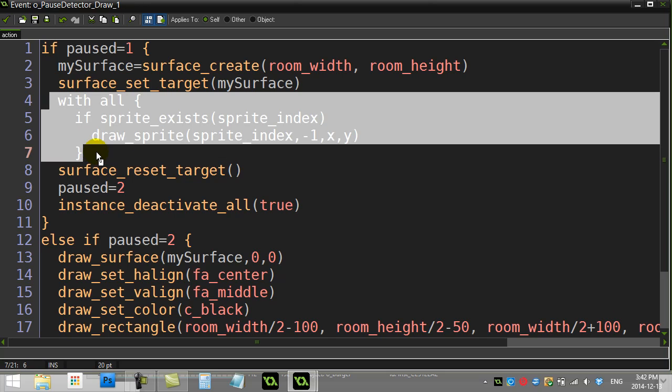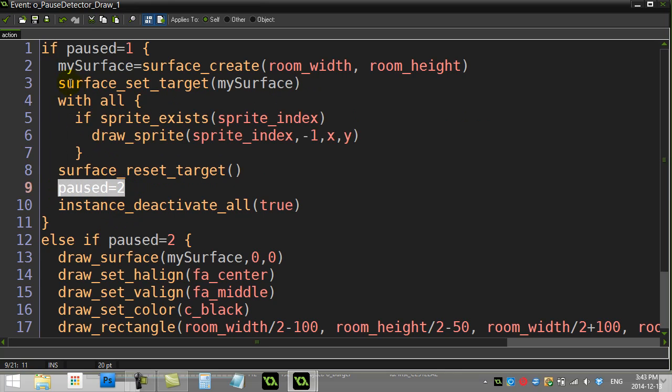that's a costly thing we don't want to have to keep doing. We only have to draw all our objects to the surface once, right, to get a little snapshot of the screen. And so that's why I switched pause to 2. Okay, so this will never take place again. And then you'll see the crucial line here. I deactivate all the instances in the room, and the true here says, but don't turn me off.